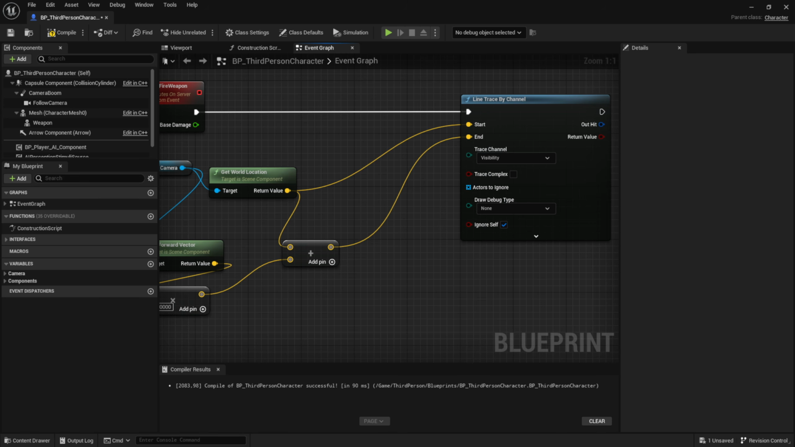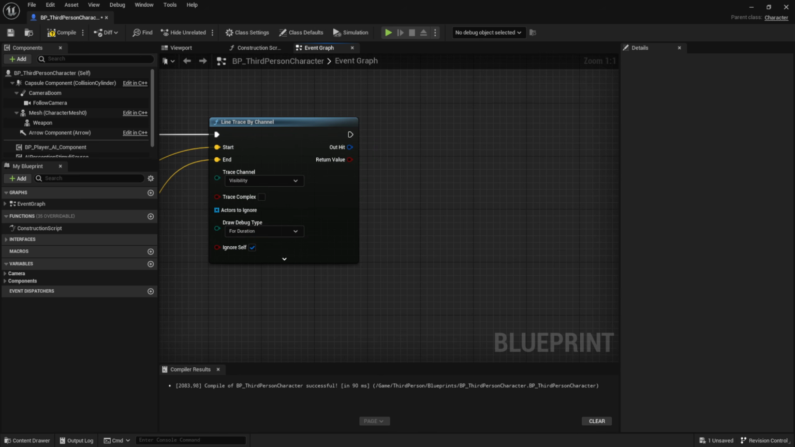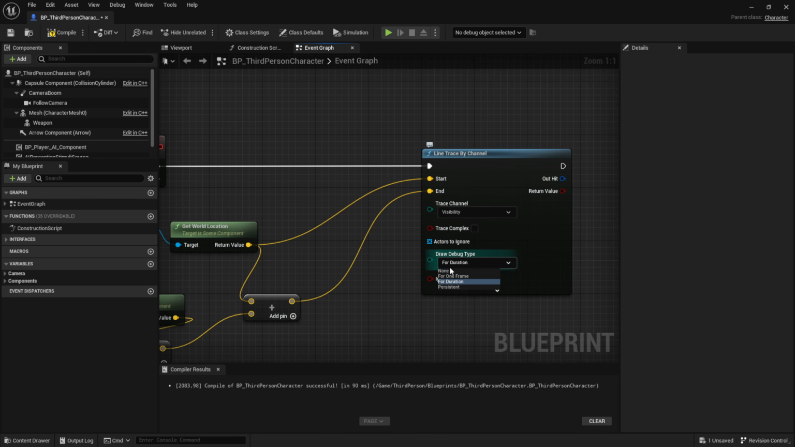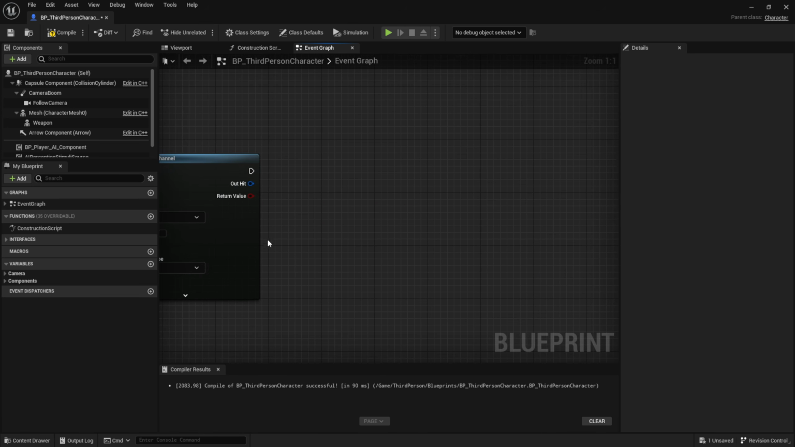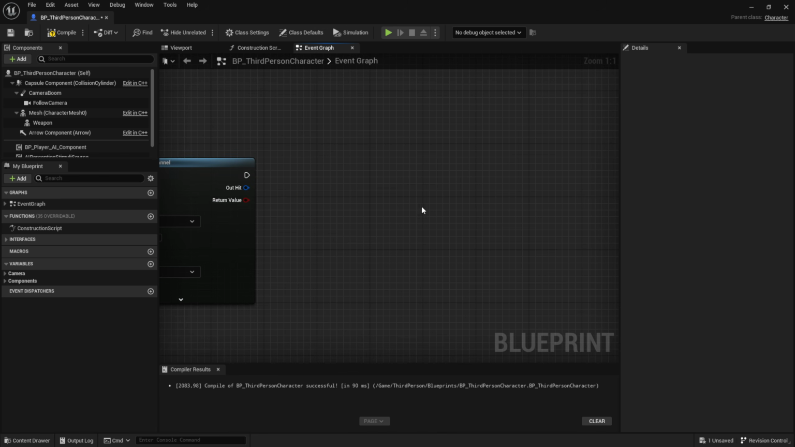And then we can make it visible. So that might be useful. So let's grab the draw debug type and set it to for duration. Now that's the actual aim trace that we're using. So for this one, we're not going to set the visibility. This is the trace that we use to determine where we're going to fire. And then from this one, we're going to fire from the muzzle to the impact location of this trace.